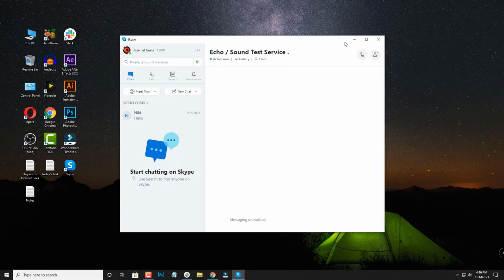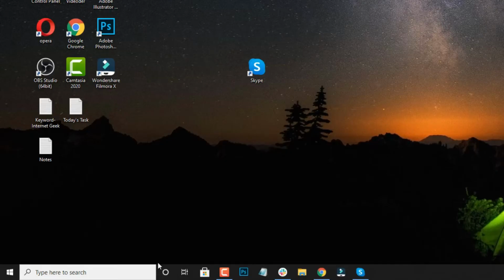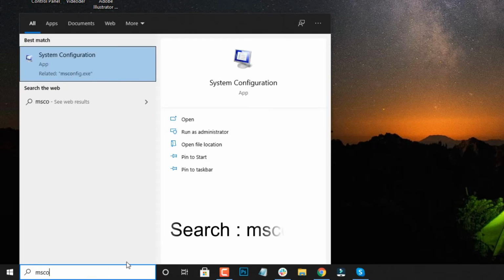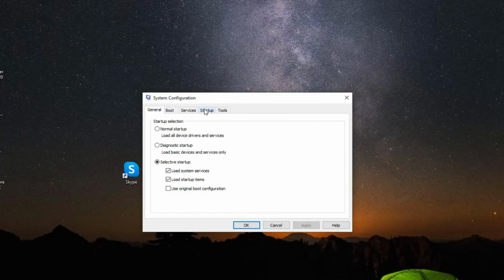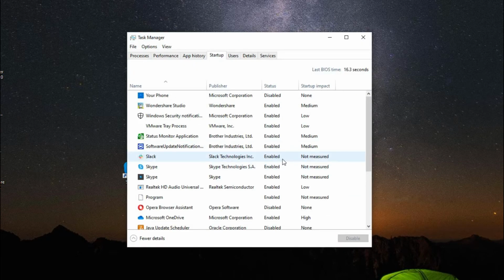Disable or stop Skype from starting automatically on Windows Startup. So when you start your Windows, go to the search bar and type msconfig, which is the system configuration. Click on that. Once you open that, you'll get options of General, Boot, Services, Startup and Tools. Click on Startup, then go to Open Task Manager.